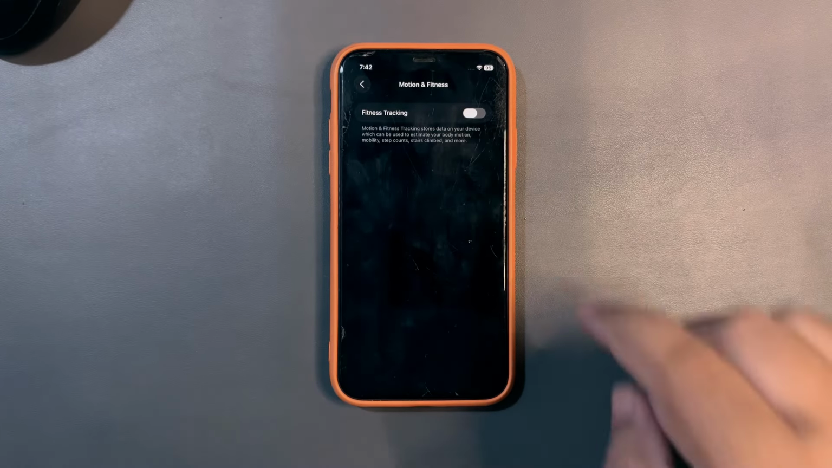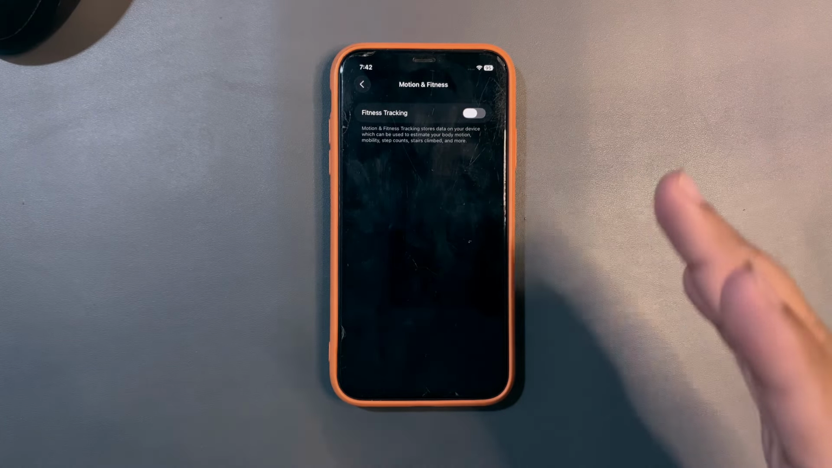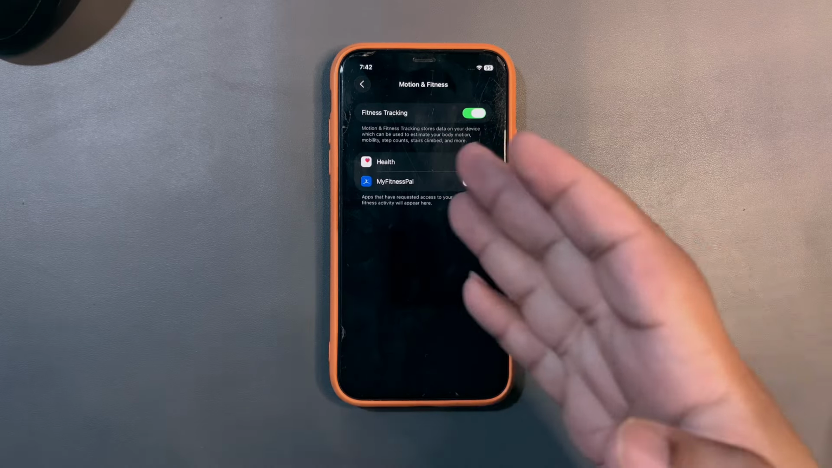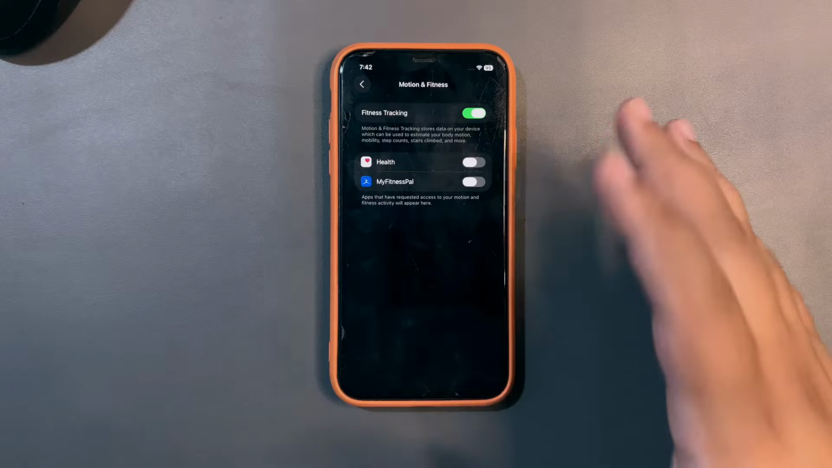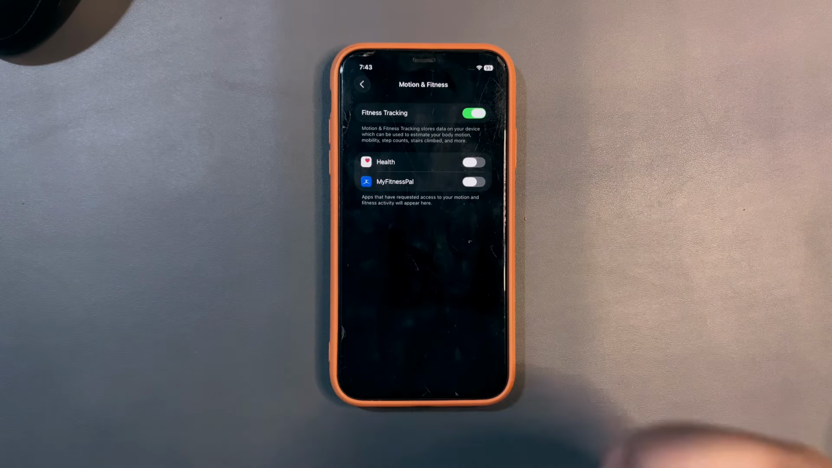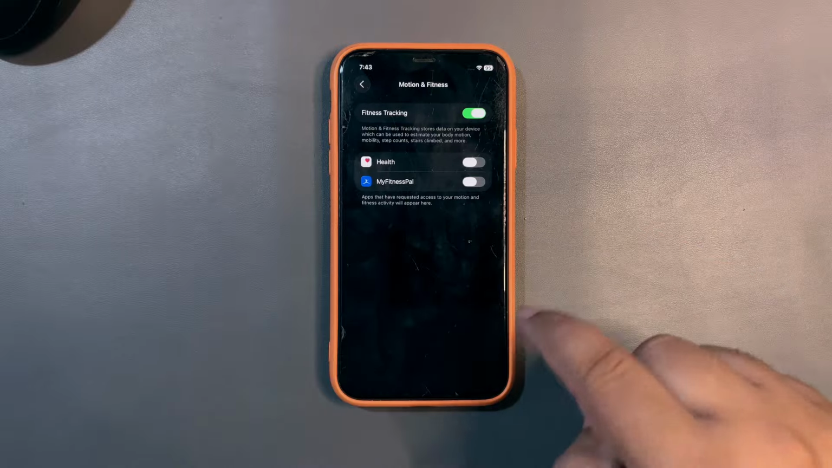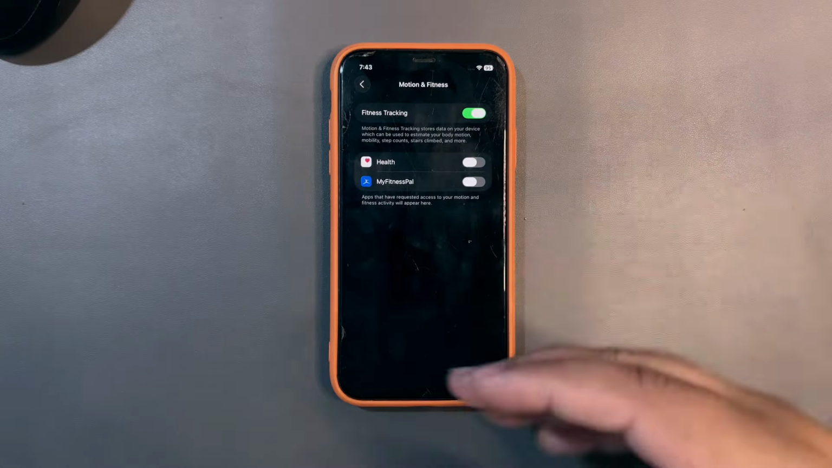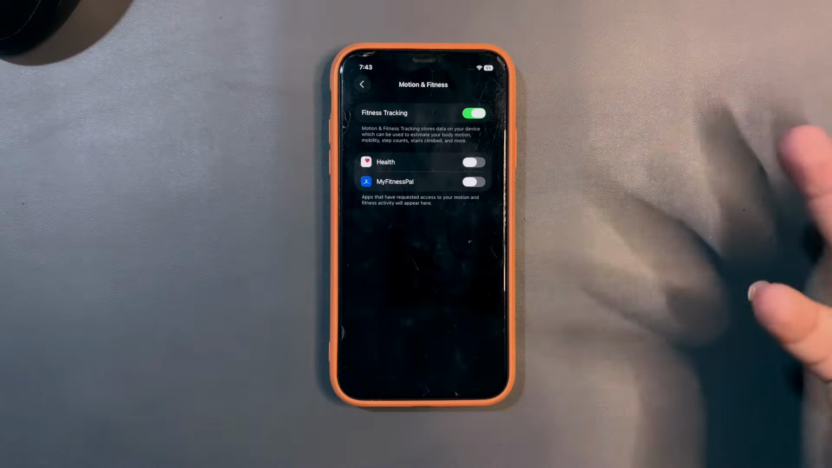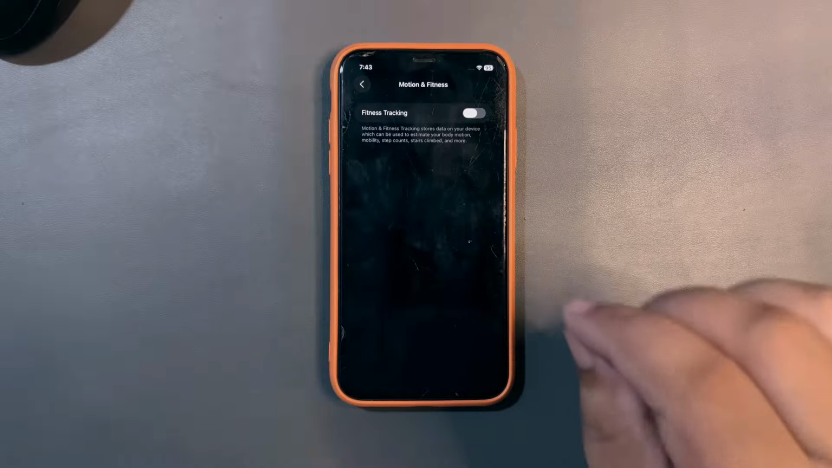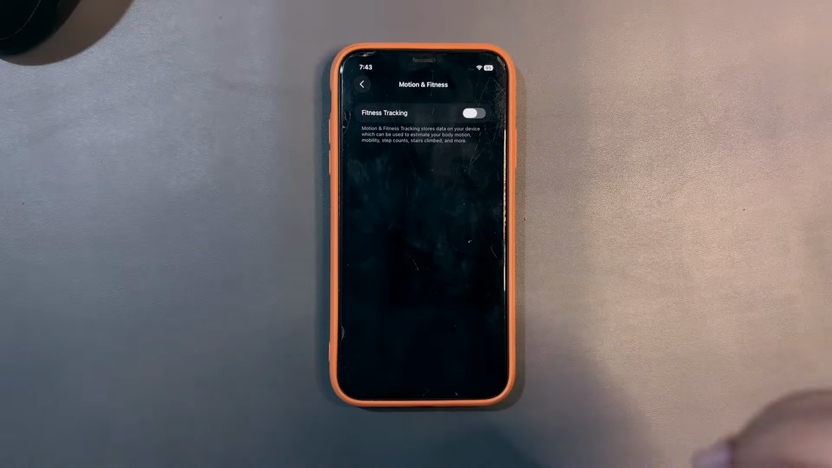For such people, turning this on is not useful. If you turn this on and turn every other setting on, it will always be tracking how many steps you are walking and all that. So fitness tracking will be running in the background, and that obviously will consume more battery life. So if you don't care about that, or you just don't wear any wearable, just turn it off. You don't need this, and it is going to enhance your battery life a lot.